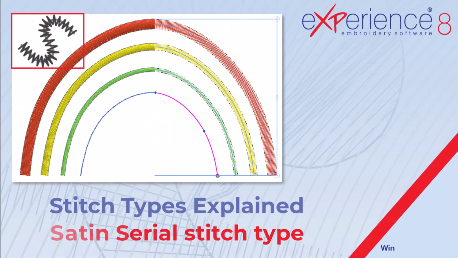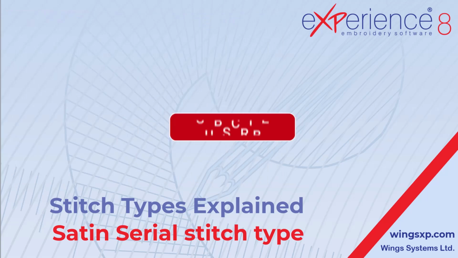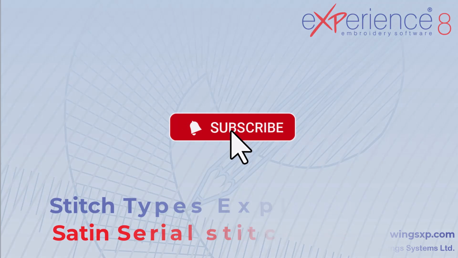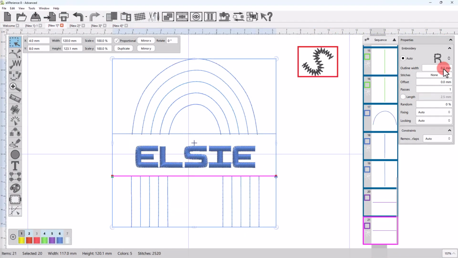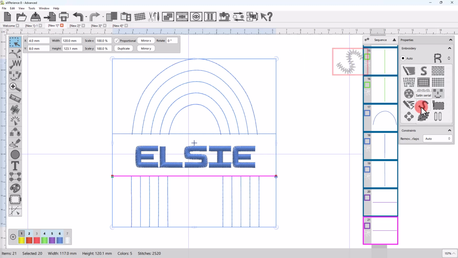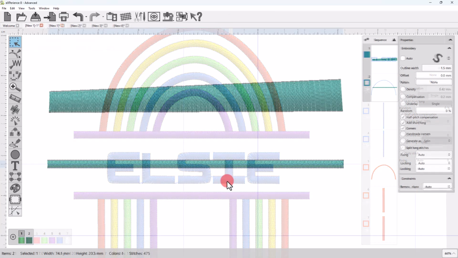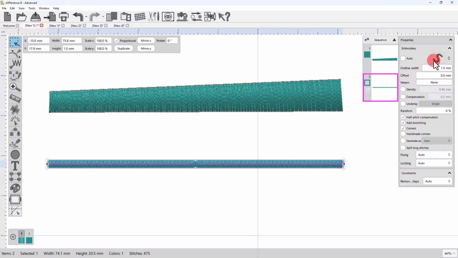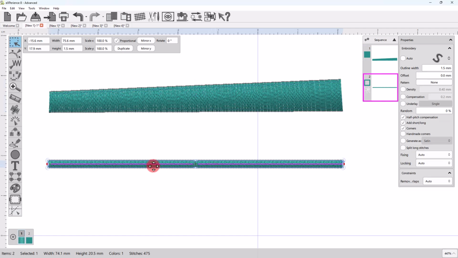In this series of videos, we present the available stitch types and their properties. In this video, we will present the Satin serial outline type. Satin serial is an outline type that can be used to give a satin look to any line design. Satin serial looks very much like satin stitches, but with constant width.